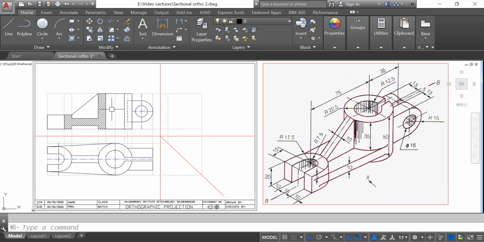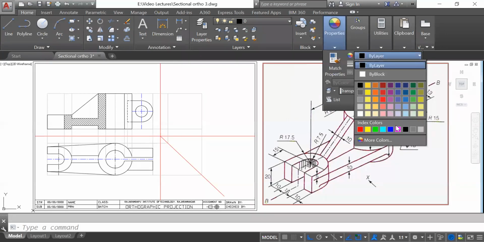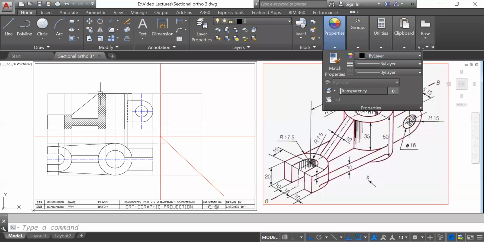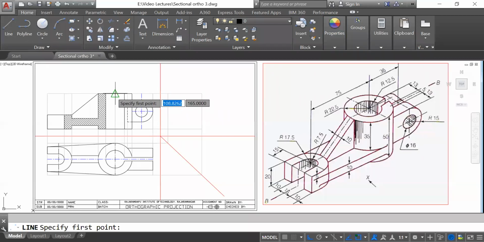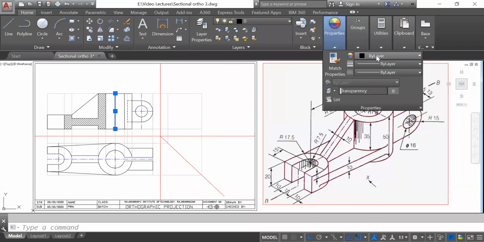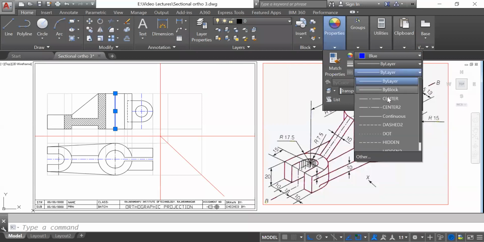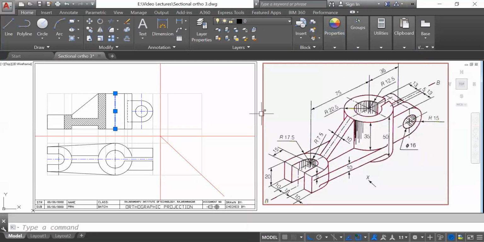Now here also we have to show the center line. Do not forget to show the center line. It should have blue color. The type is center. Okay. Now, yes. So I think you got this part.